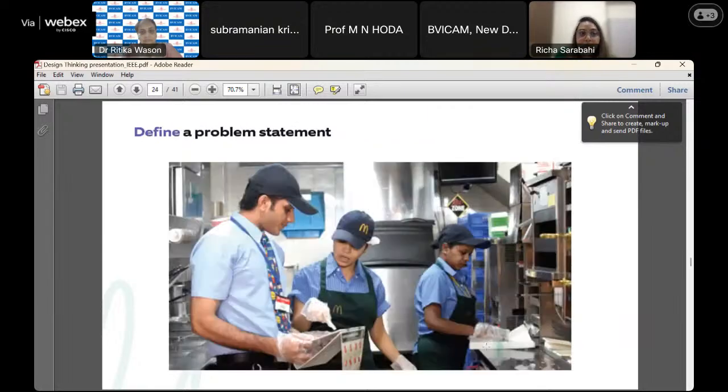Moving on to the next slide. Now the team comes together and they define the problem. They use the how might we method and they said, how might we reduce wait times for customers during peak hours while maintaining the quality of the food?